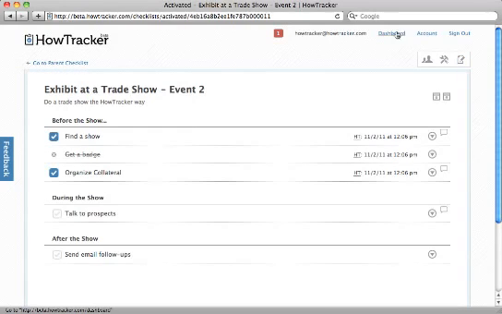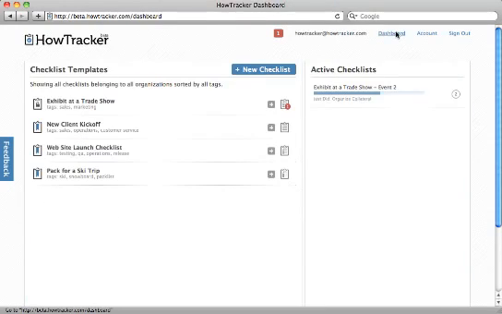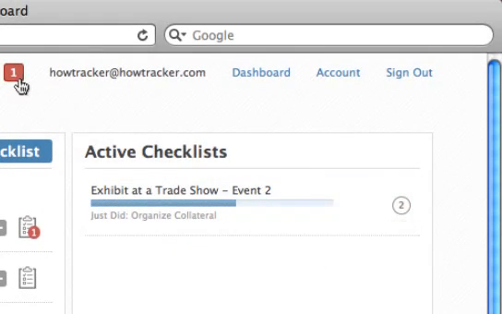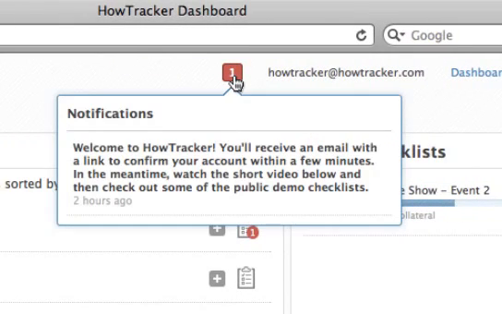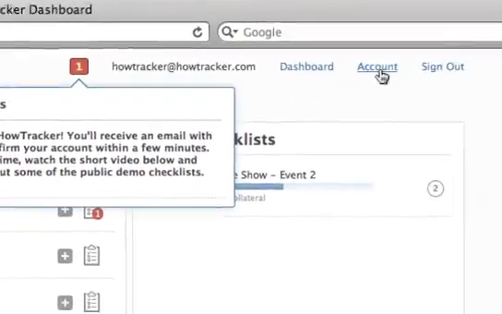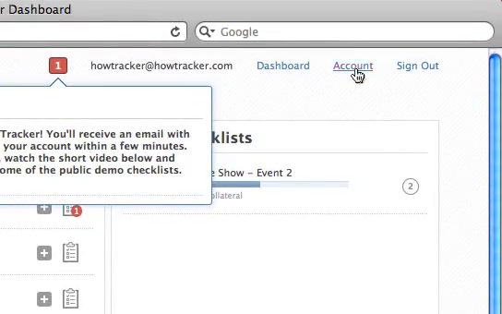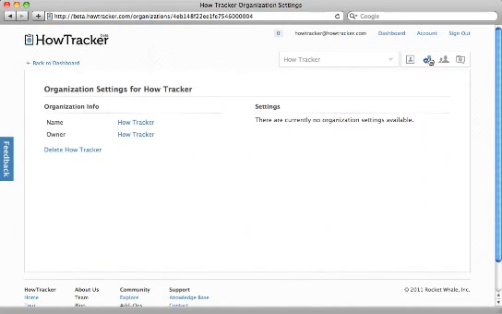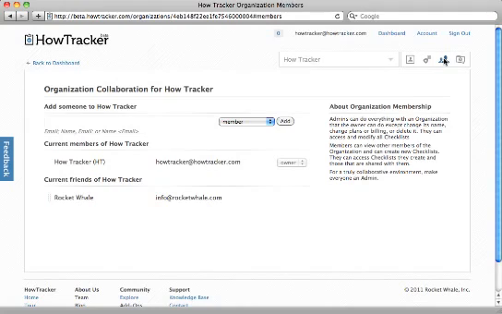If we go back to the dashboard, we can see that this template has an active checklist and we can actually see the progress of it right on the side. You may also have noticed the red 1 at the top of the screen. These are your in-app notifications. You can change your notification settings by clicking Account. You can also find settings for your organization and you can add people to it to make sharing even easier.